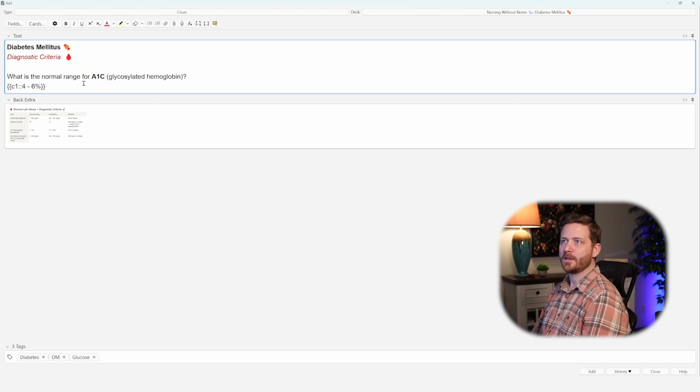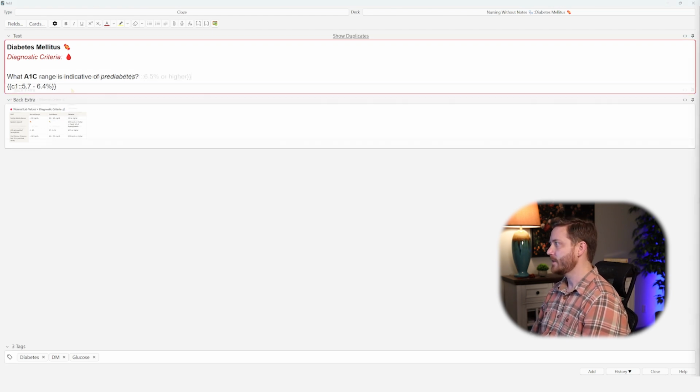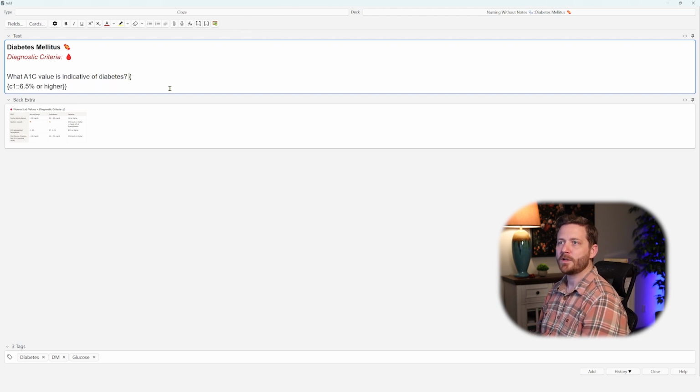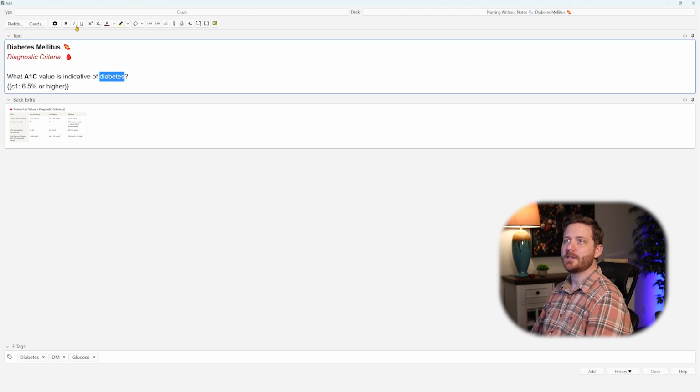Next up we have the normal range for A1C. Bold that. And we got 4 to 6. Enter that. Next up we have the prediabetes range for our A1C, which is going to clock in at 5.7 to 6.4%, which will put us at prediabetes. And then our last range for A1C is going to be our diabetes range. That's going to be at 6.5% or higher. I'm just going to bold this, and I'm going to italicize this.